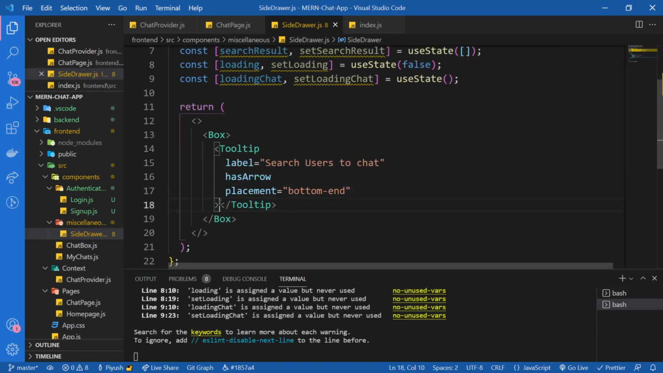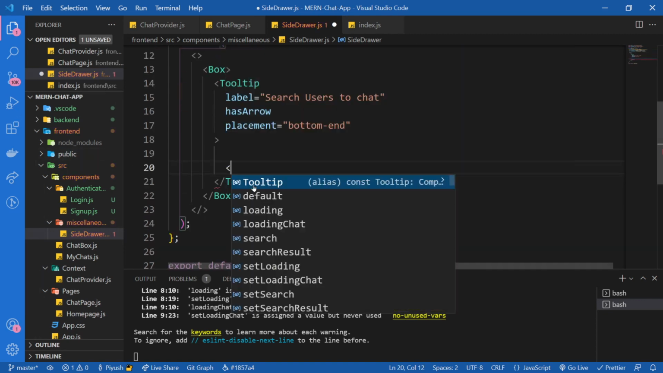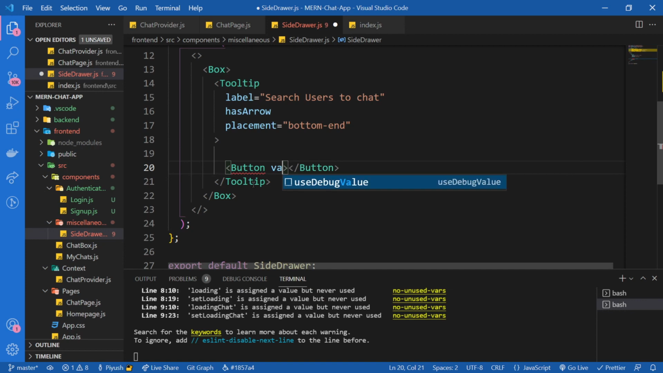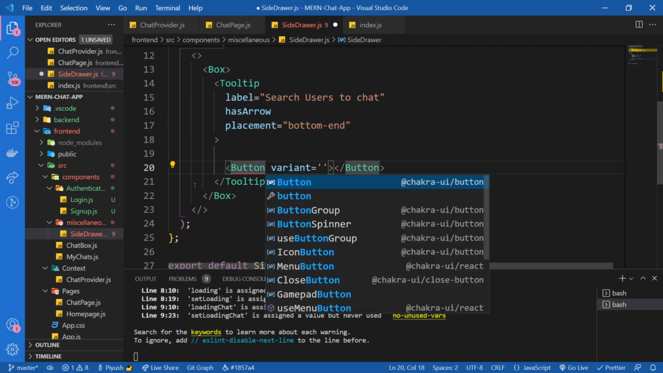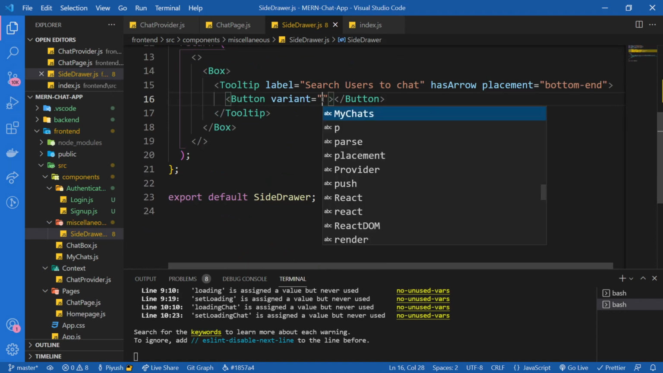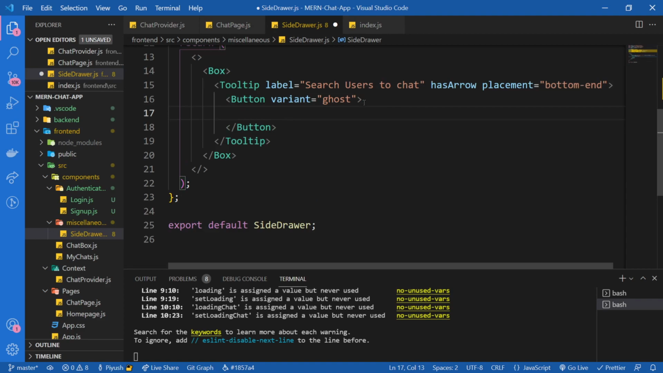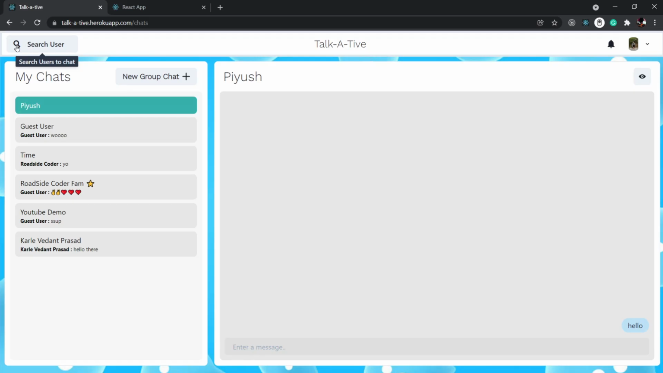So let's see. Okay, let's create this, then we'll see. Inside of this, we're gonna have a button, which is going to have a variant. Let me import the button first. Just like this. And it's gonna have a variant of ghost. Alright, and inside of the button, we're gonna have an icon, which is going to be the search icon.